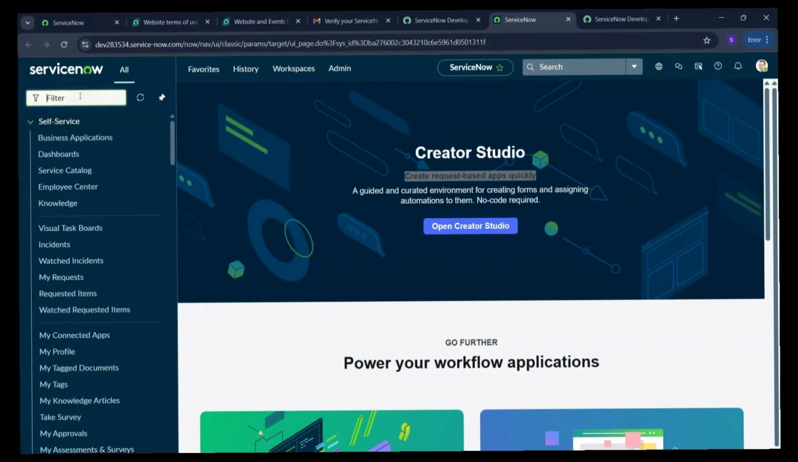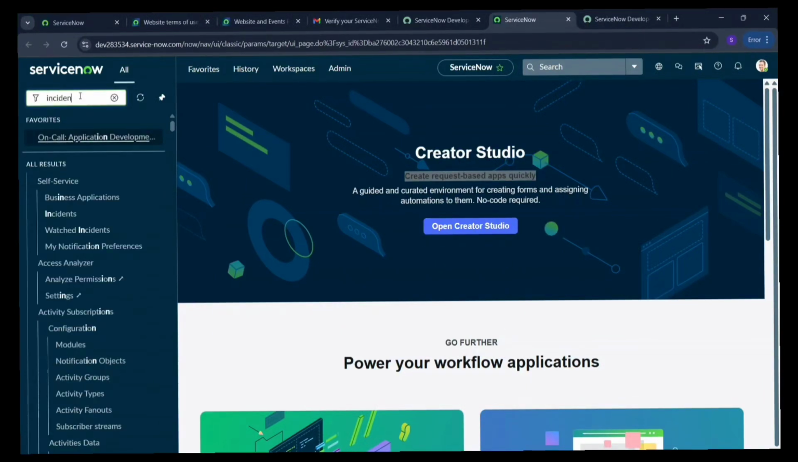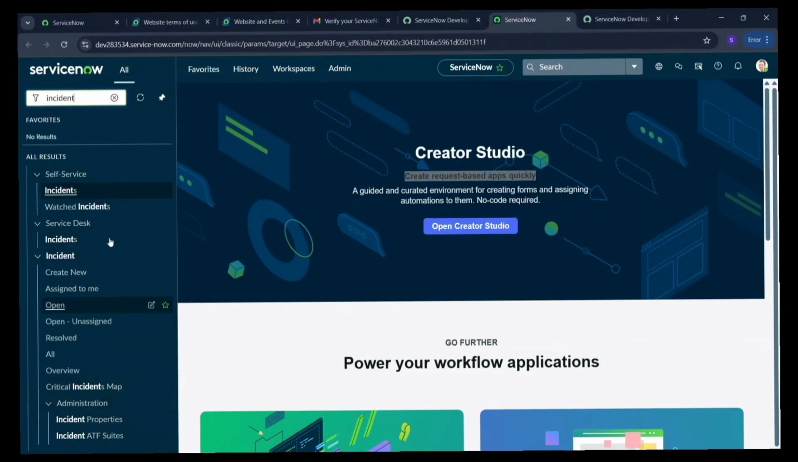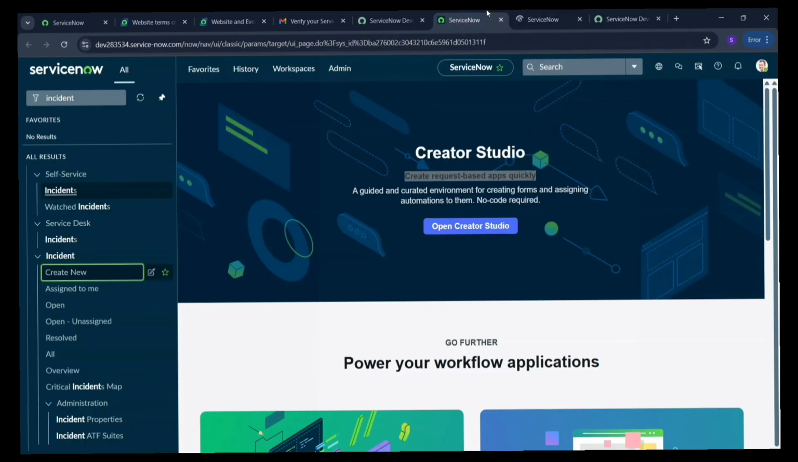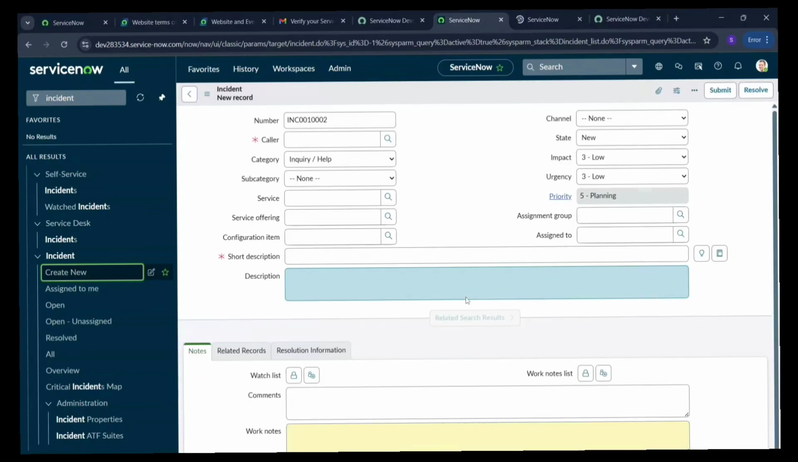Suppose you want to open an incident, simply type incident. Here all the incident modules will come. If you want to create an incident, you can click on the Create New module here. Then it will redirect you to that page. Alright, I can open it in the same page itself. Just click on that. See, here you go, your incident form. So this is how you can create your ServiceNow instance.